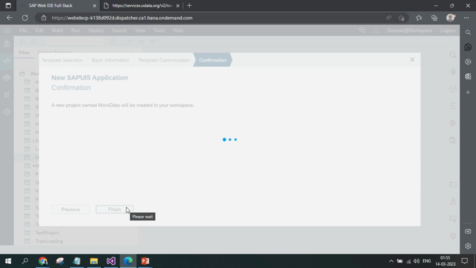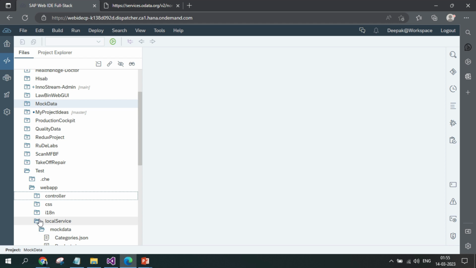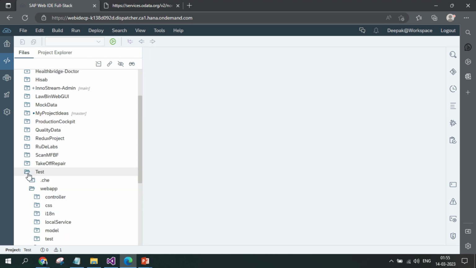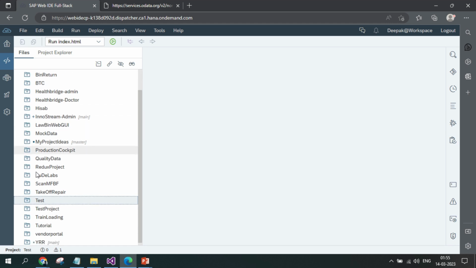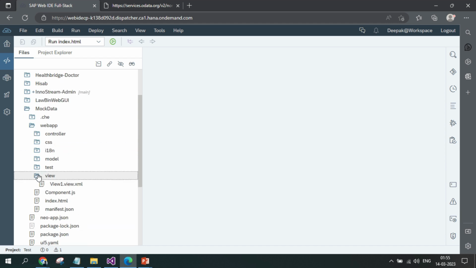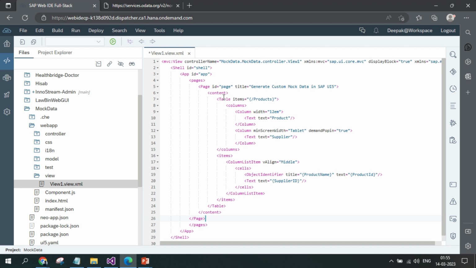Our next plan will be to add table code for that. We already have a code ready in one of our projects. I'll just copy that project file here. Quickly jump to the project that we have just generated. It is called mock data. You can see that here. Go to the webapp, go to the view, and just replace the page content. So the title is generate custom mock data in SAP UI5.